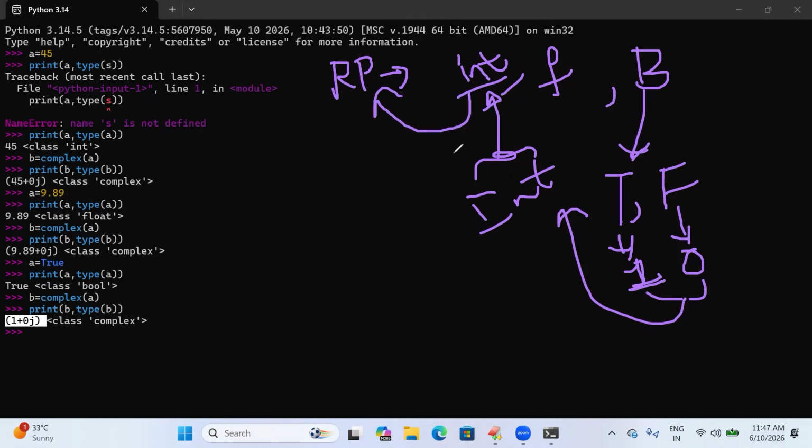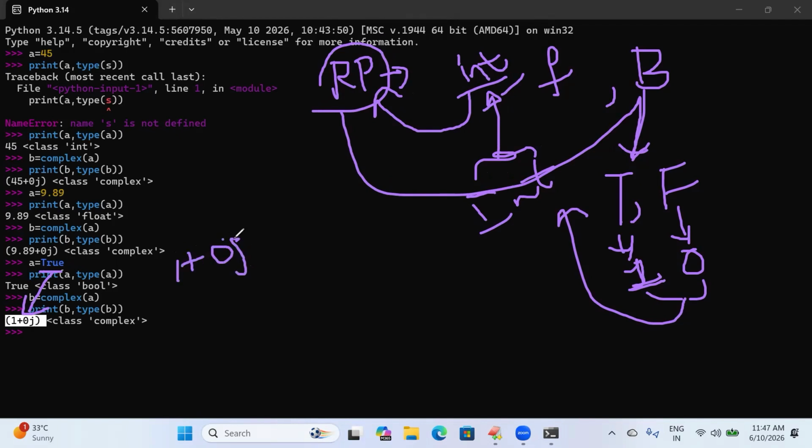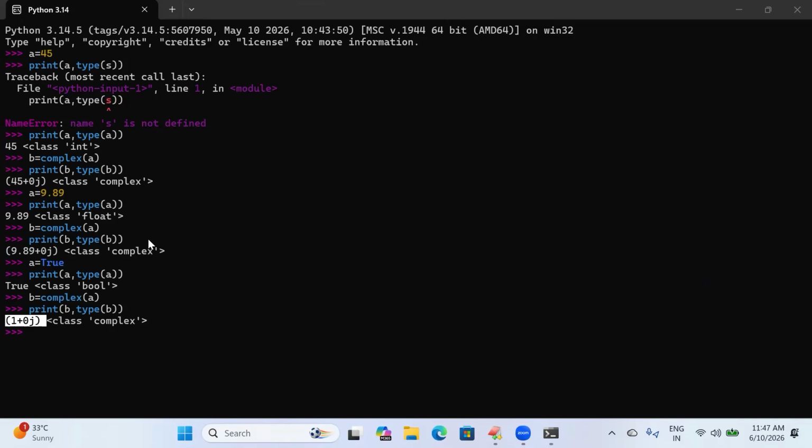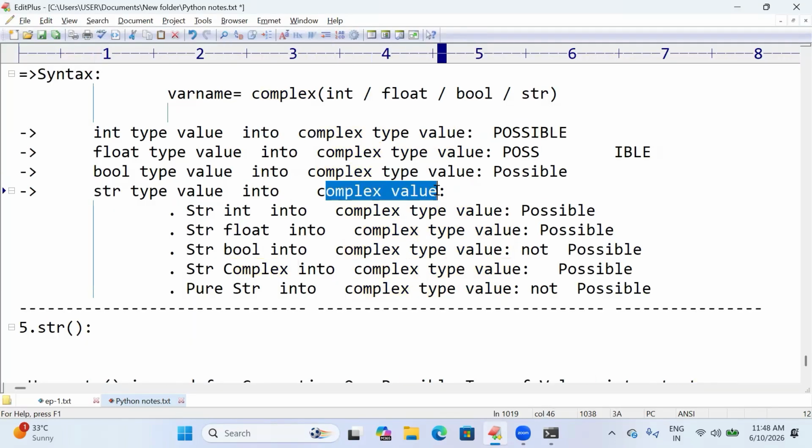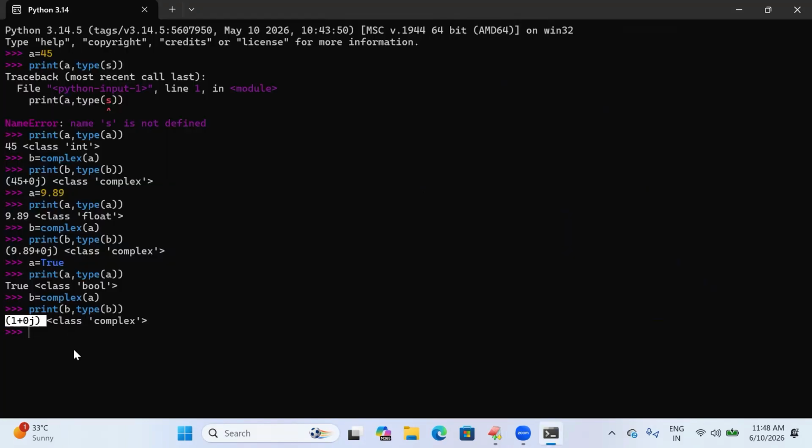So integer can be a real part. That is the reason the bool value True has been converted into the complex value 1 plus 0j. Next conversion is str type values into complex type values. We are trying to convert the string type values into complex type values. In that, we are converting str int first.